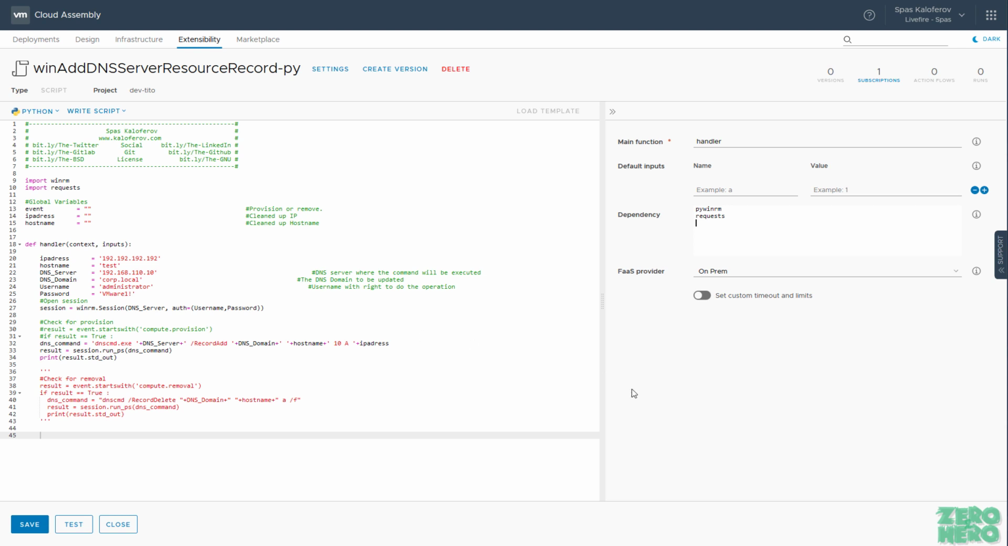Still, if basic authentication fits your needs, examples like this can easily enable you to, for example, add DNS records using the DNSCMD on a Windows box or run any other CMD or PowerShell command on that box. And again, kudos to Robert Jensen for providing this example for using ABX with WinRM.